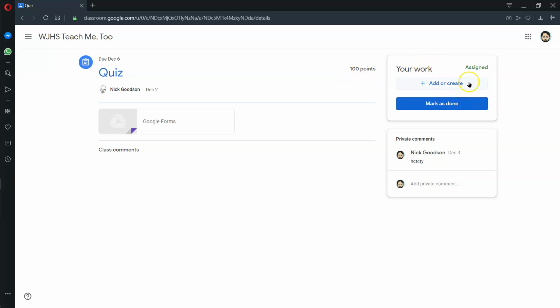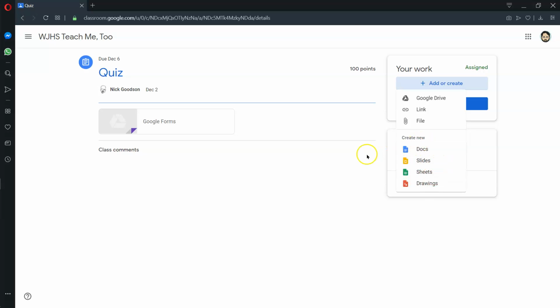Up here in the top right corner, we can see how many points this assignment is worth. Over here is where you turn it in, so I could say mark as done, or if there was something I needed to attach to this, I could click this button, add or create, and I can add a file from my Google Drive. I can link to a website on the internet, or I can even upload files from my computer. So PDF files, Word files, all of those you can upload. Even though it's Microsoft Office, it still works with Google. And then down here, they can create brand new blank documents.